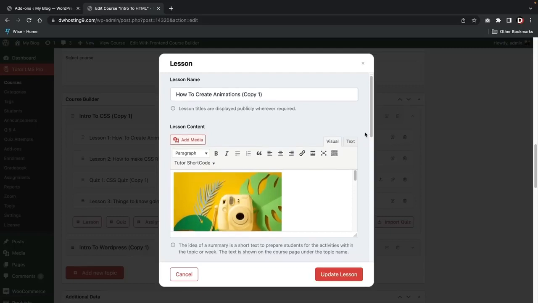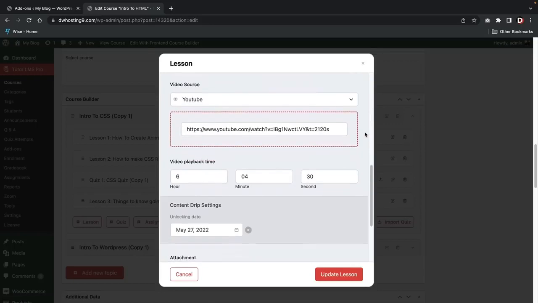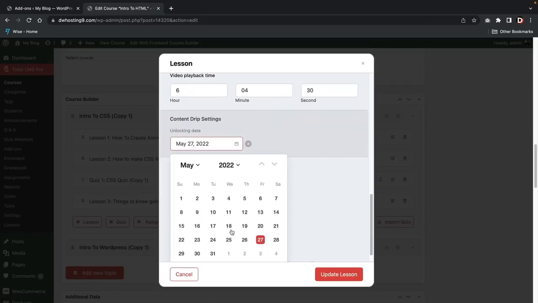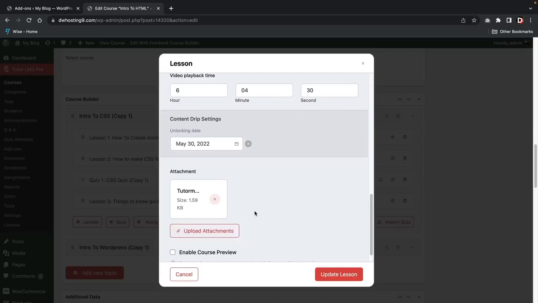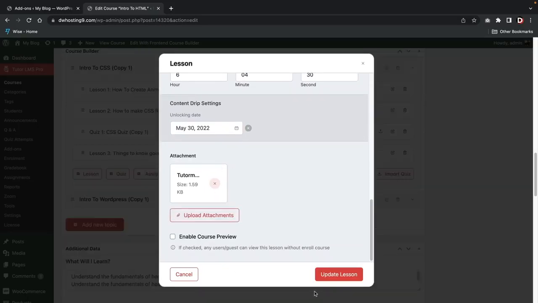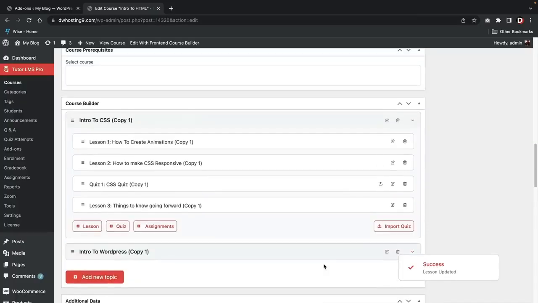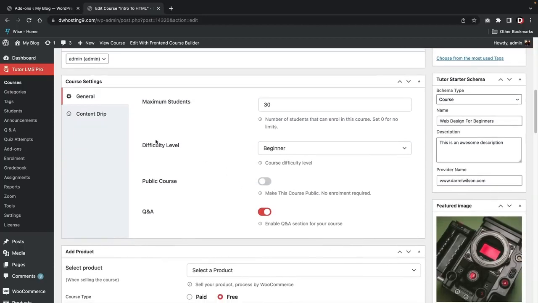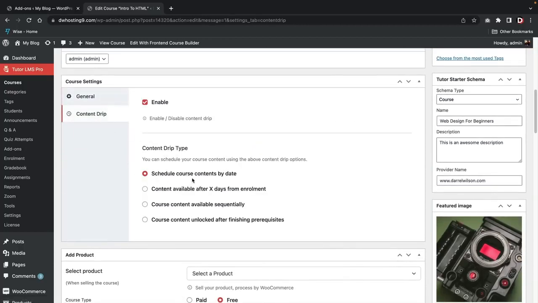It's a little bit more work. You'll go down over here, and for the content drip settings, you will then go ahead and select a date on when this lesson can open. All right, and then once that's done, you'll then click on update lesson. So now that specific lesson will only be available until the 30th, right? So if you guys do decide to use the content drip settings for the date, that's how you can apply it.